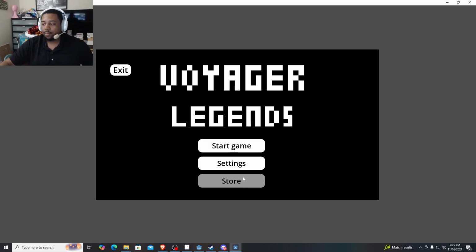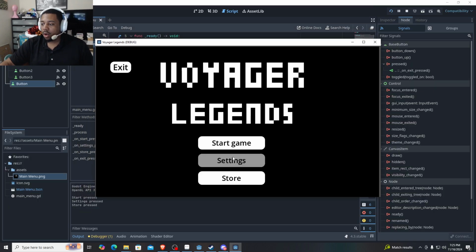These work. All these work, as we can see here. Start game pressed, settings pressed, store pressed, right? And then exit works. So I'm not gonna hit the exit button yet.